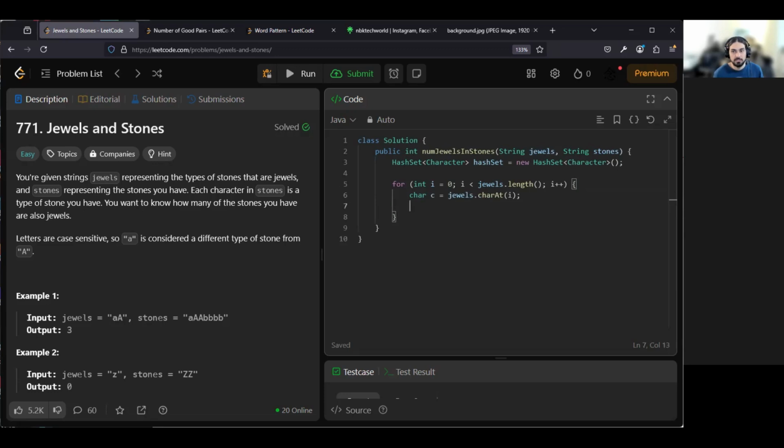You don't have to do it. You could just directly add to the hash set. So hashSet dot add, that's the name of the method in Java if you want to add something to a set, so I can add that c. Like I told you, you can just move this inside if you don't want to create that extra variable. Once we establish that, we're going to have a set with all the characters that are jewels. In this case, the example would have the lowercase a and then the uppercase A.